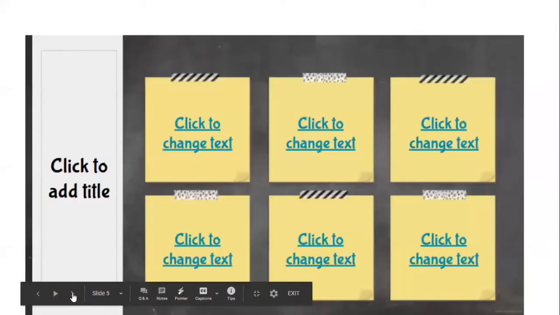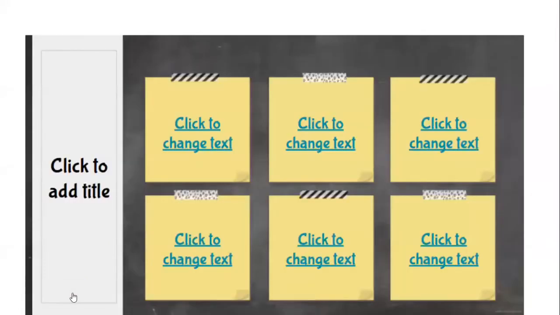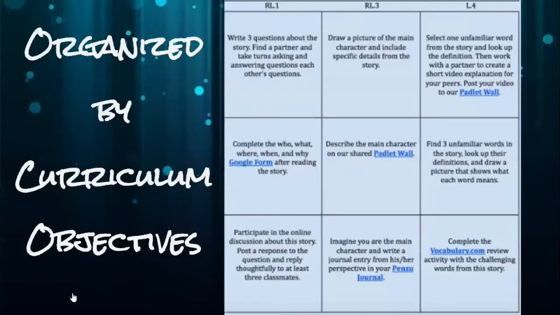This is exactly the same choice board with a different look. Change the background, change the thumbtacks to washi tape, and you've got exactly the same thing, using the same template just to give it a different look. You can make this thematic depending on what your topic was, or just dress it up different ways to keep the students interested and think they're looking at something they've never seen before.